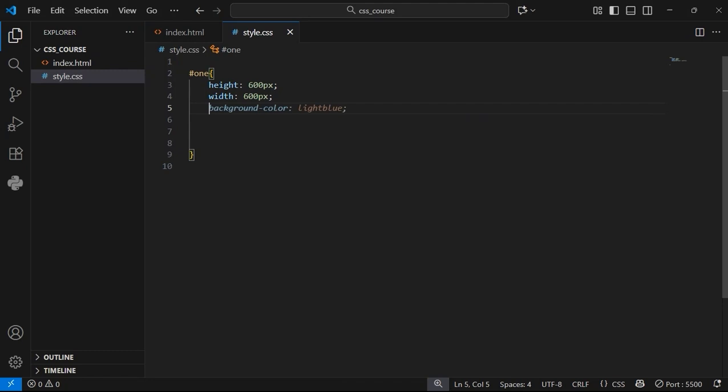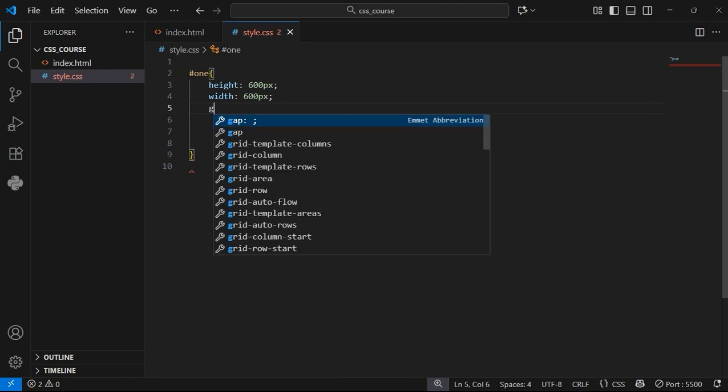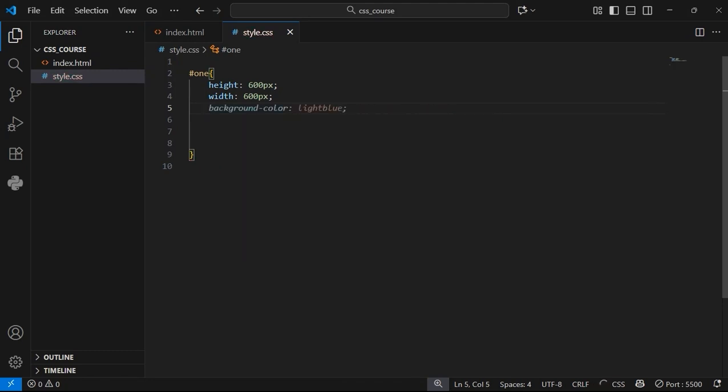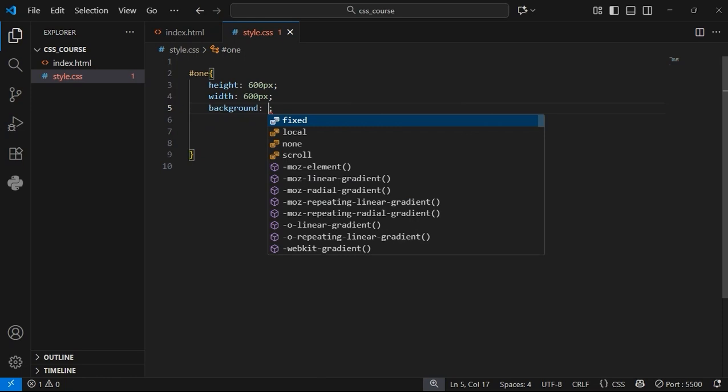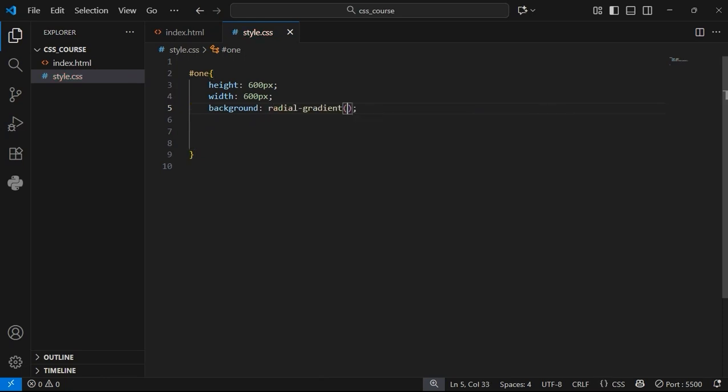Now, we're going to add a background. Background, and we're gonna use radial gradient. And the minimum parameters we can add to radial gradient are we need at least 2 color stops. So let's add, let's say, black and white.